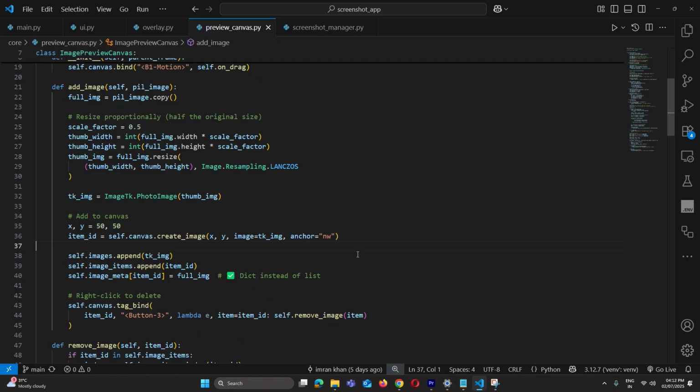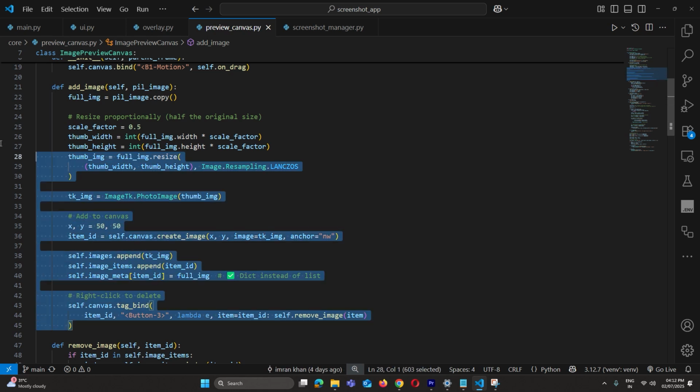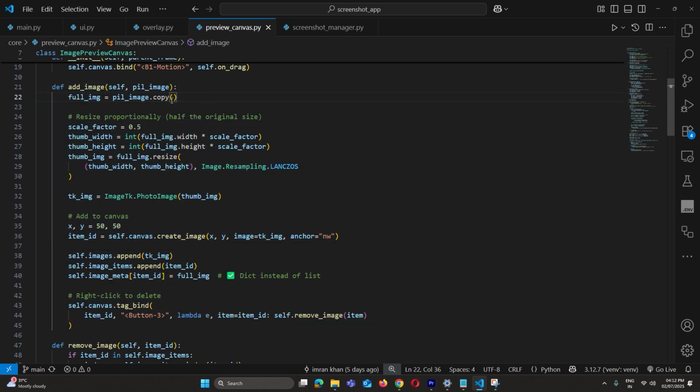Now let's look at the add image function. The purpose of this function is to take a full resolution PIL image, create a smaller thumbnail version of it, and then place that thumbnail on the canvas so the user can see and move it around. So let's break it down step by step.